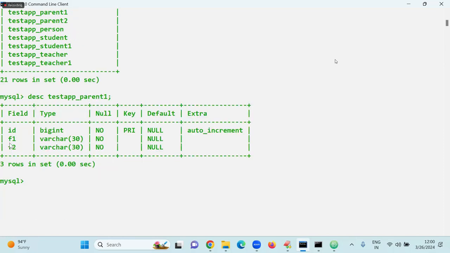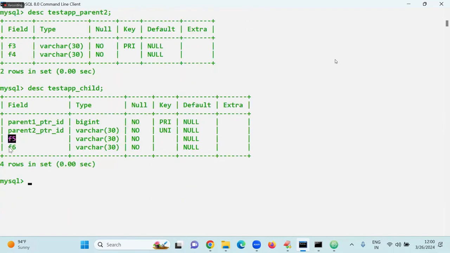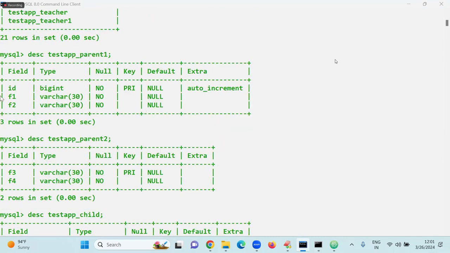In parent 1, F1, F2, and ID is the primary key. If I go to parent 2, ID is not there. F3, I made it a primary key. If I go to the child table, in the child there is F5, F6, parent 1 pointer ID, and parent 2 pointer ID. So that is called multiple inheritance. Because if you have not given F3 as primary, two parent classes having the same ID is not allowed. That's why in the second table I have to change it.